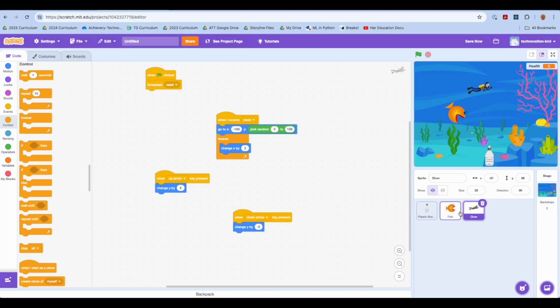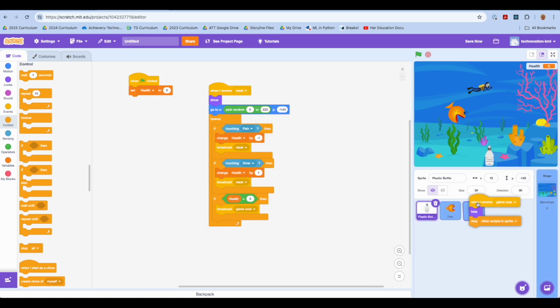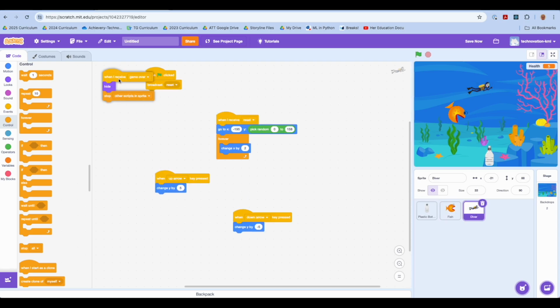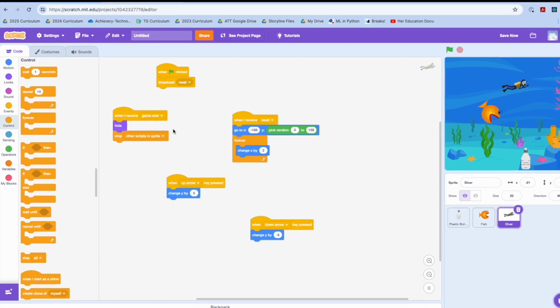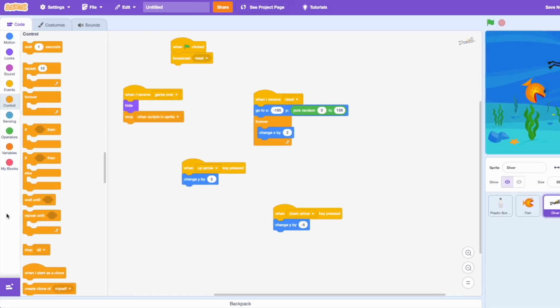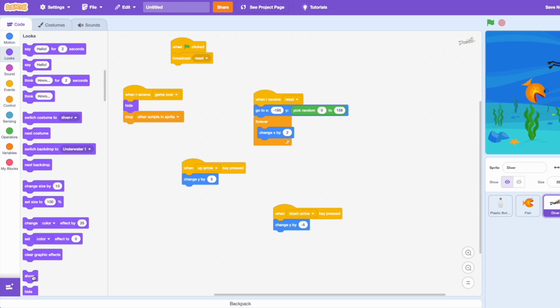Let's do the same for the diver. So let's actually drop this into the diver. And if we go to the diver, we can say, when I receive game over, we'll hide, and we can stop other scripts in this sprite. And let's also make sure we add a show when I receive a reset.